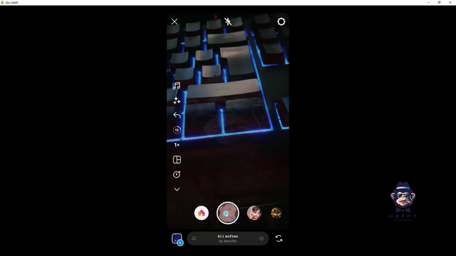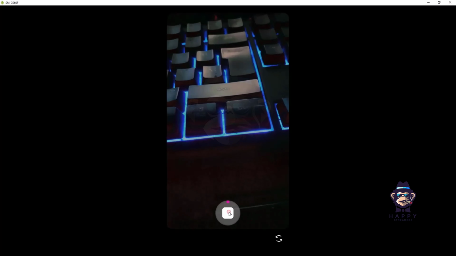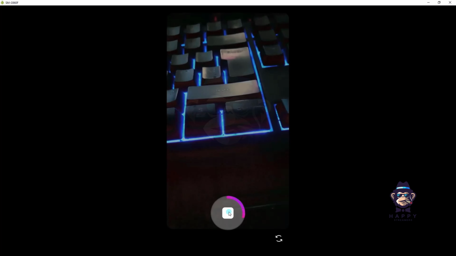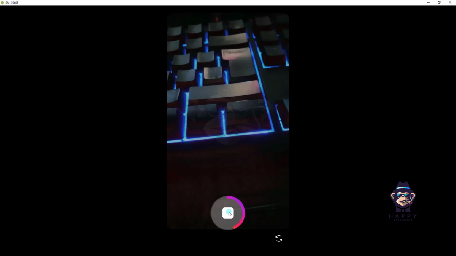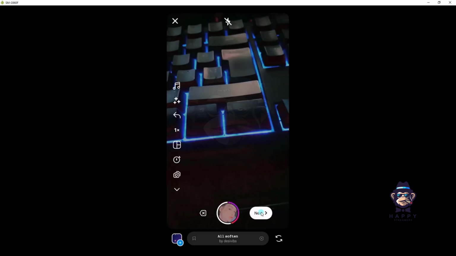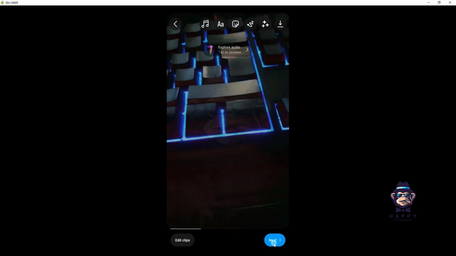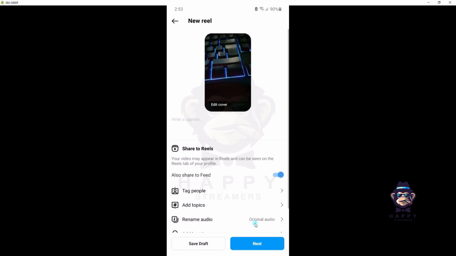Now click the camera button from the bottom middle. It will start recording. After completing recording your reels, click stop, then go to next. You can edit clips. Now click next again.